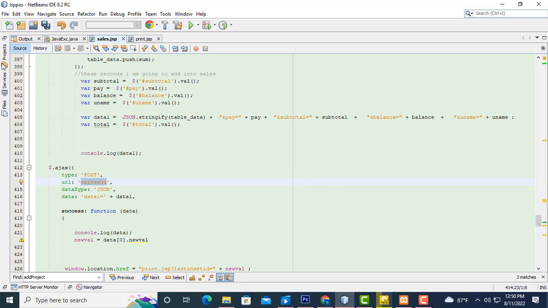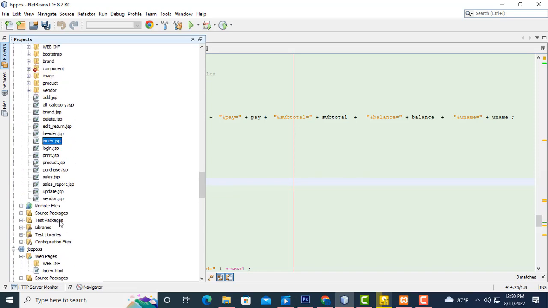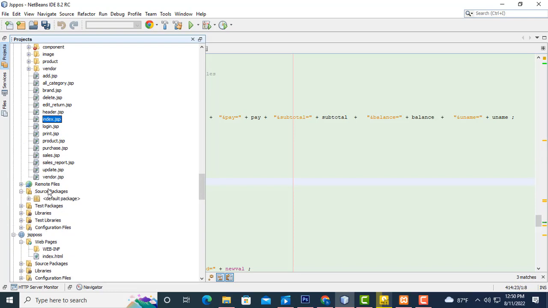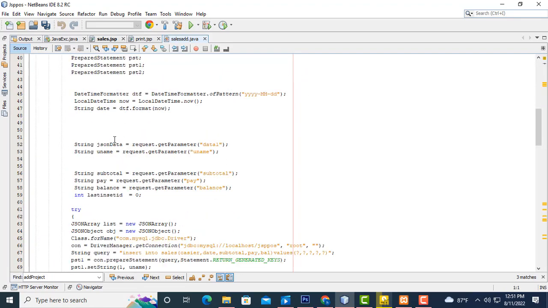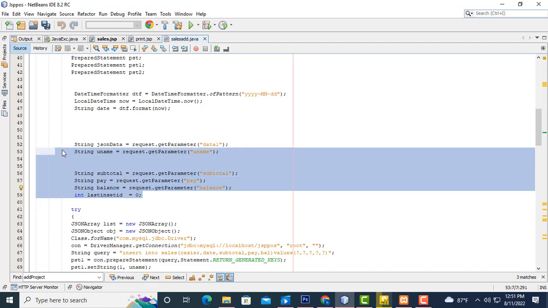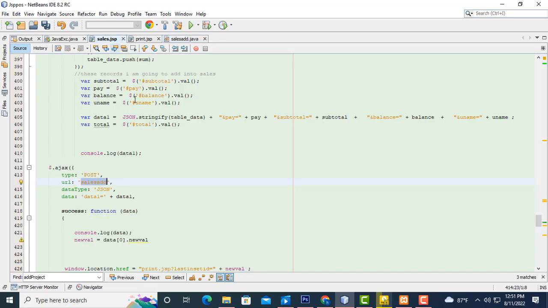So the sales add JSP page I have created over here. You can see here, this is your database, our project. Inside your source package I have created this, sales add. You have to retrieve the values over here, so the date, total, pay, all the things we have to get here. What is this JSON data one? This one should be here.